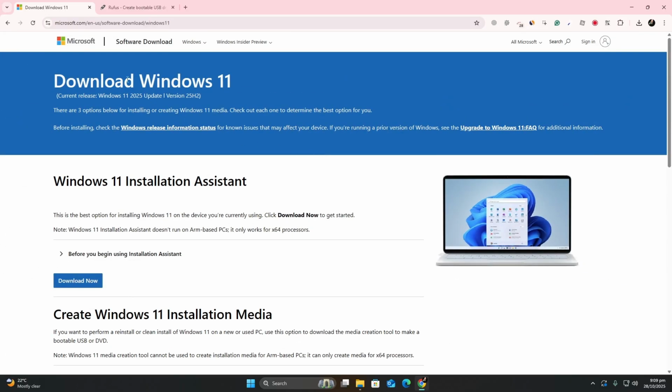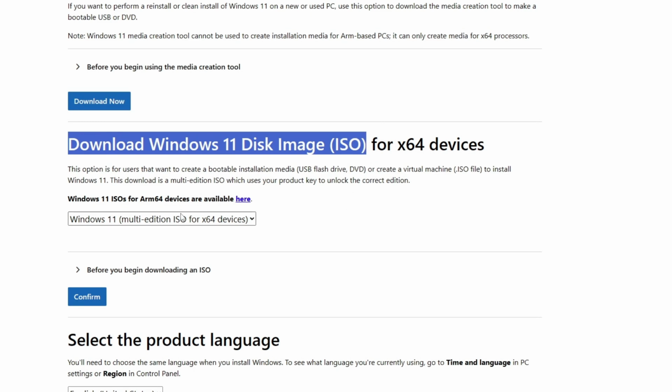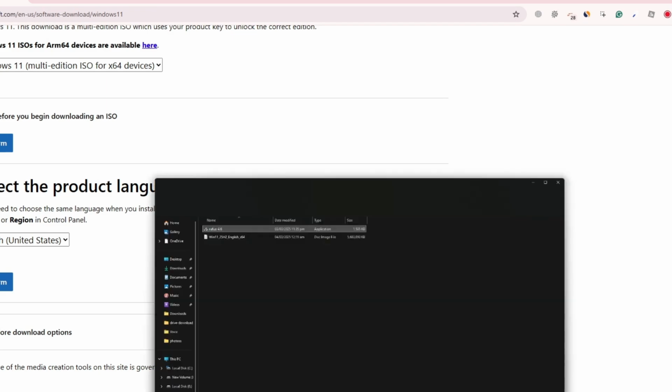First, open your browser and go to the Microsoft Windows 11 download page. Scroll until you see the option for Disk Image ISO. Select Windows 11, choose your language, and click Download. Save the ISO file to your computer.